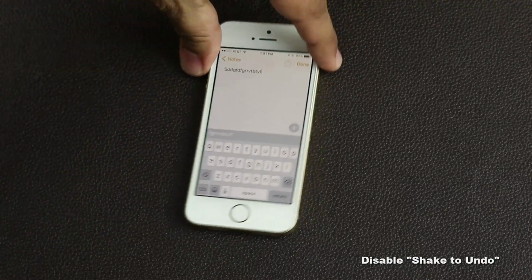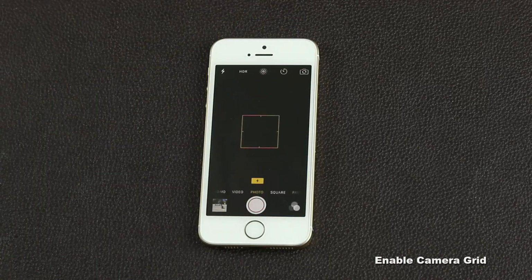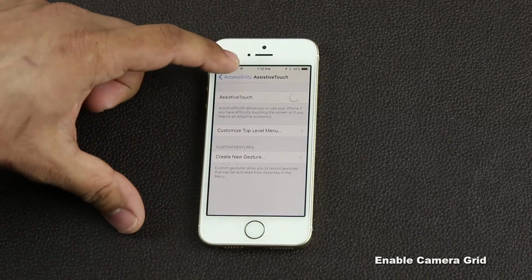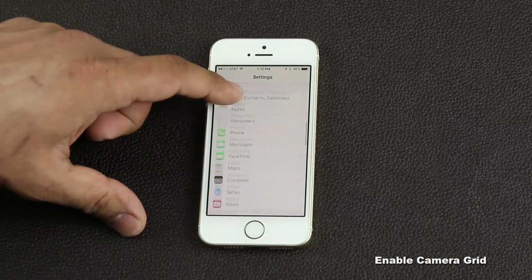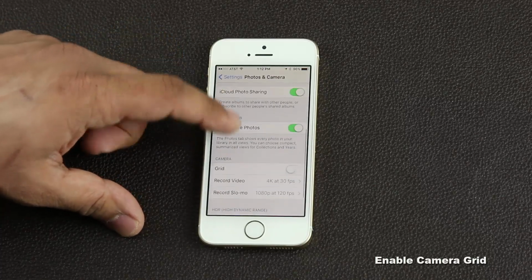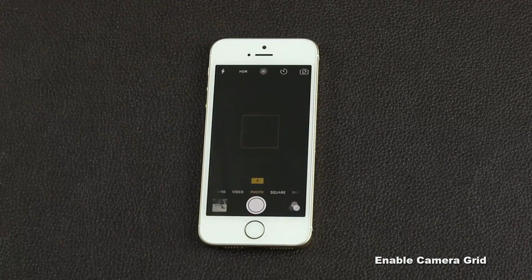And absolutely nothing happens. And one quick thing I wanted to show on the camera, if you go into the camera and go to the photo, by default there's no grid. You can actually enable the grid, go into the settings, go all the way back to the general menu and look for Photos and Camera, scroll down a little bit and simply enable the grid, and now you're going to be able to actually see a grid on the camera that's going to allow you to better align your photos. So make sure you guys enable this for better photography.